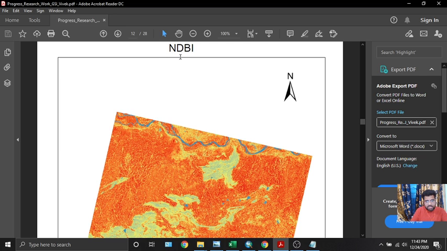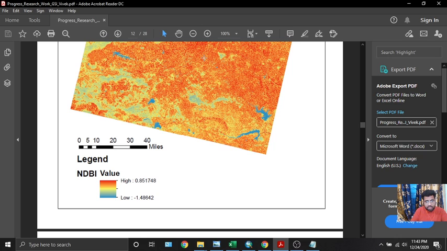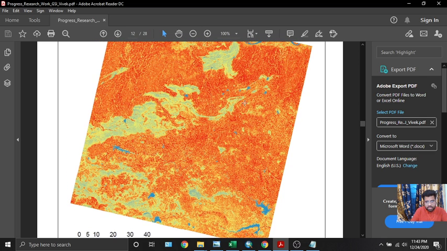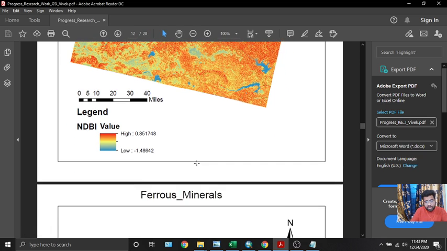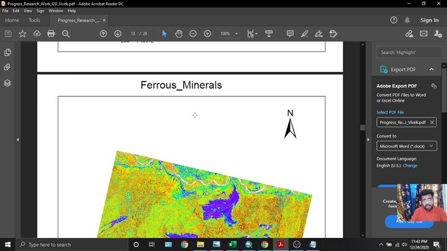This is normalized difference built up index, and it has its own scale, or you can say it has its own legend. And based on the legend, we can classify the highest value and the lowest value. Lowest value of NDBI index is basically the sky blue color, and the darker regions are having the NDBI highest values.